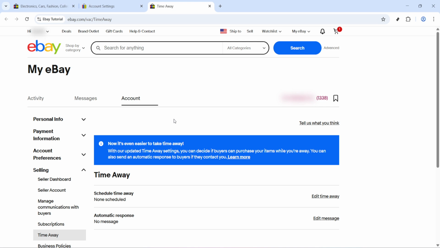On the Time Away page, locate the section labeled Schedule Time Away. This is where you'll set your start and end dates so eBay can display the notice to buyers during the exact window you choose. You'll also see your current schedule, if any, and whether Time Away is already active. To make changes, click Edit Time Away. That opens the scheduling panel where you'll add your dates.